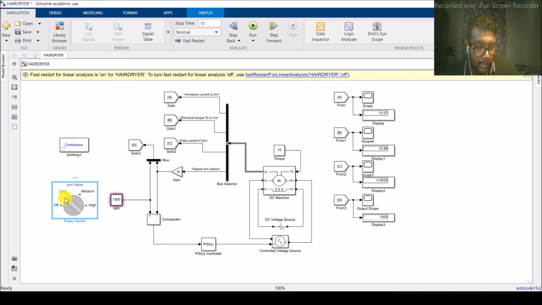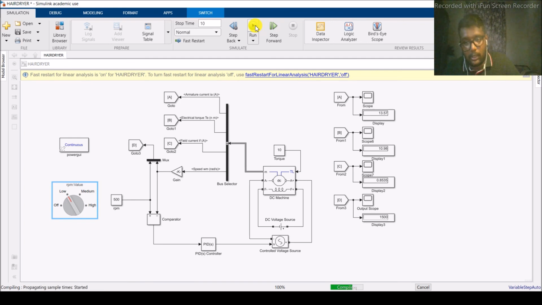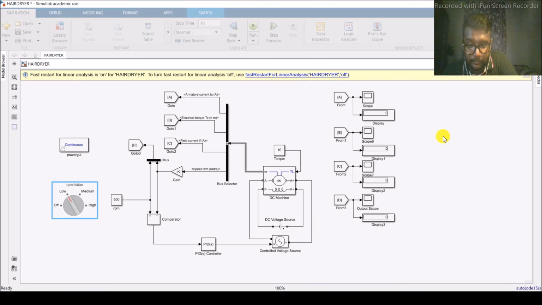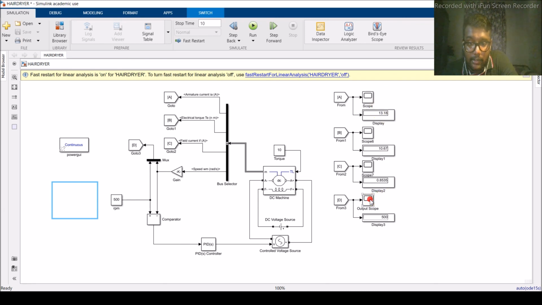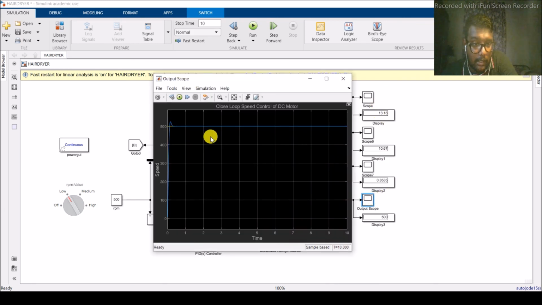So let me give you from the lowest to the highest. Let me run the simulation again. Okay, as you can see, these are the values that we get. Let me check the result. Okay, so we are getting a perfect steady state speed.